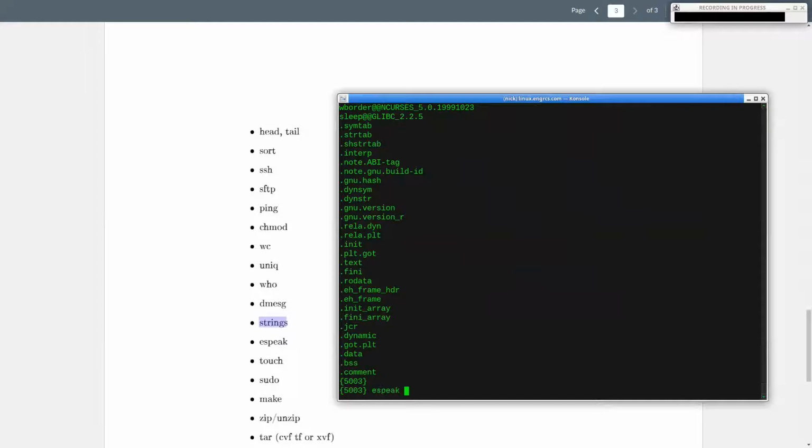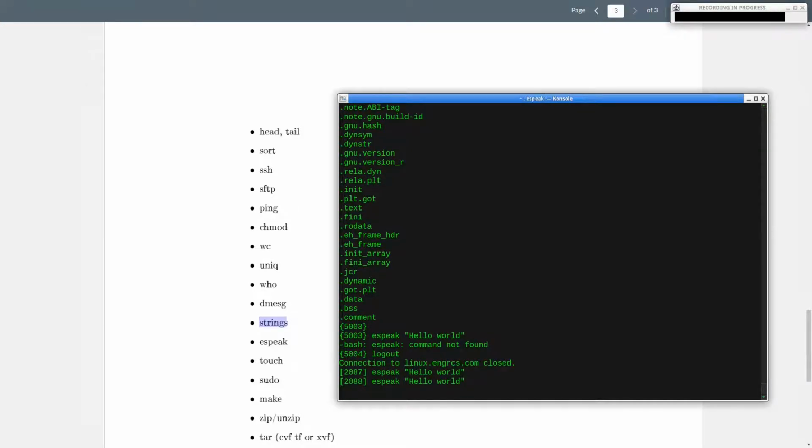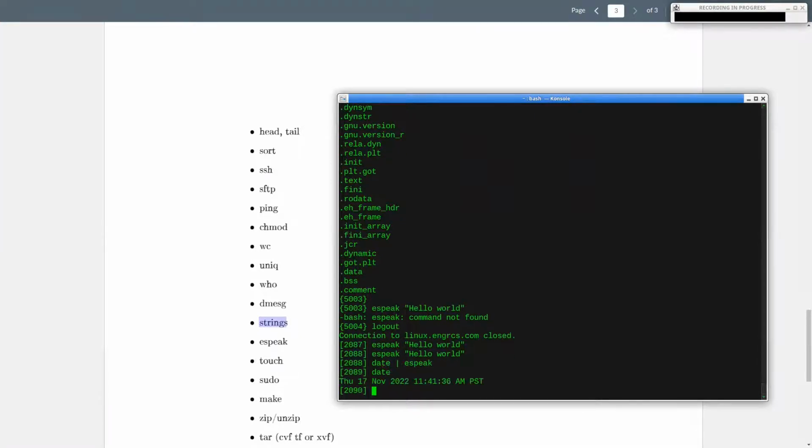eSpeak. Is not on the server. Hello, Will. Right? So I don't know if you can hear that, but that's just text to voice. Hello world. Yeah. But it's just a Linux command, so I can say date and pipe that into eSpeak. Right, so that gave me a spoken version of this, and it's got a billion switches.